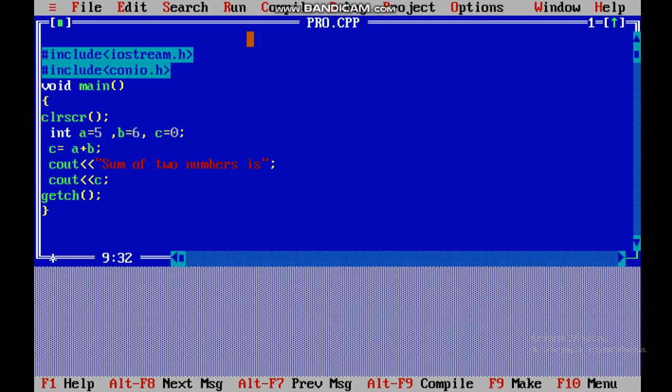Till I enter a character from the keyboard, this screen is going to hold. Why? Because I have used a getch statement over there. So that is why it is going to hold. Now I am pressing any key from the keyboard, and I'm back to my coding window.